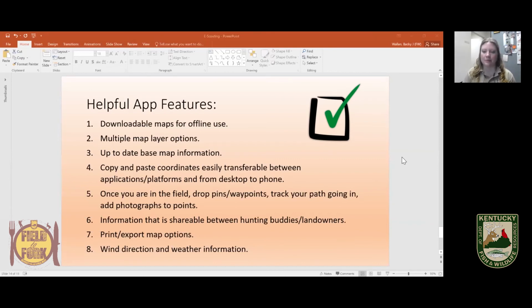It's also nice to be able to make sure that the information is shareable. Like we talked about, talking with other people about the area that you're looking at, getting others' opinions, sharing it with your hunting buddies, or sharing it with landowners if you're not the only hunter out there on the property, letting them know where you're interested in going or where you plan to set up your blind. Printing and exporting options is another feature you're going to want to use.